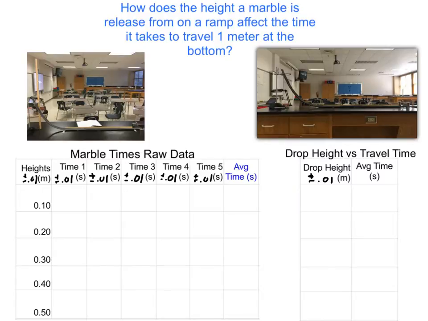Let's do another example that involves collecting raw data. How does the height a marble is released from on a ramp, similar to this, affect the time it takes to travel 1 meter down here at the bottom? Now, this question is all about direct measurements. Height is a direct measurement that I can use a meter stick for, and time is a direct measurement also. Time it takes to travel there, I just simply use a stopwatch.